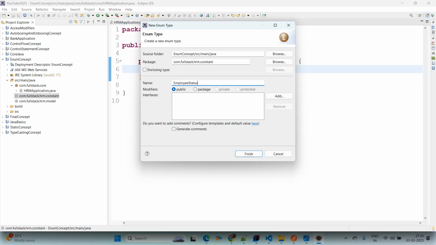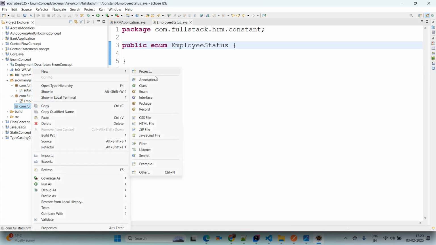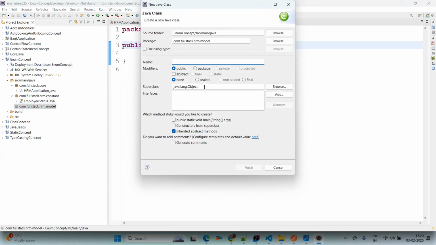A number of statuses are available there. Then we are creating the enum here, and enum we always declare as public. By default it is public, static and final. Okay, yes. Now in the model package I am creating a new Java class, and the Java class name I am giving here is Employee.